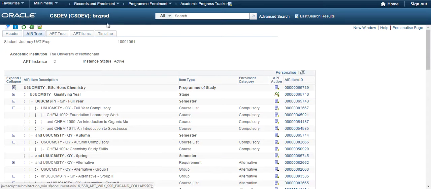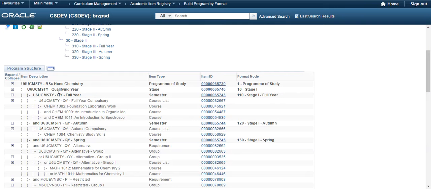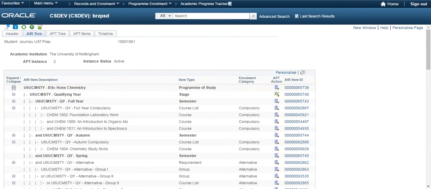If I make any changes to the program of study before this stage has been added to their APT tree, those changes will come directly in and we'll see them. So what have we got that's extra? We've got APT action here, and this is the key thing. If we click on this icon, it says add planning node. And then here we've got add.